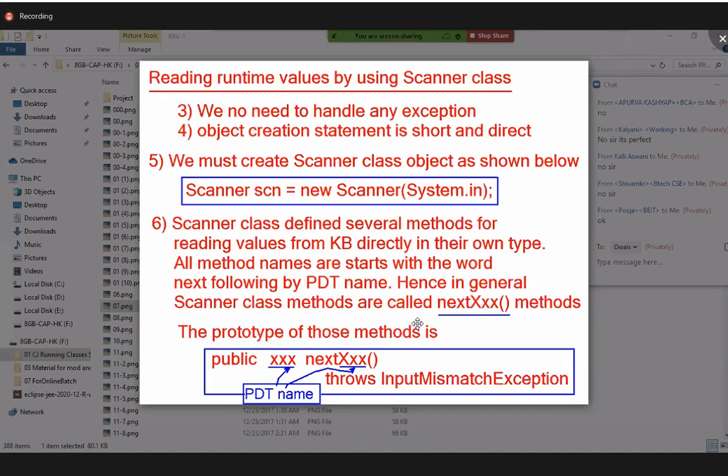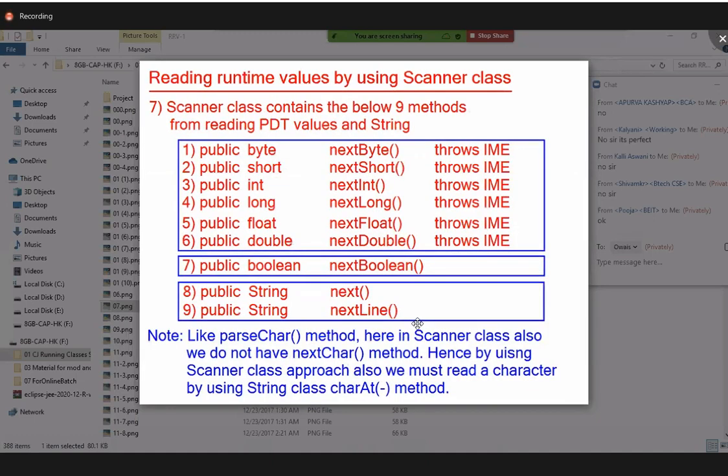Okay. So now tell me, Scanner class methods do not start with scan; the method names start with next. Then finally, how many methods are there? What are they? The Scanner class contains the below 9 methods for reading primitive data type values and strings. What are the 9 methods? For reading byte, nextByte. For reading short, nextShort. For reading int, nextInt. For reading long, nextLong. For reading float, nextFloat, then nextDouble, nextBoolean, next and nextLine.